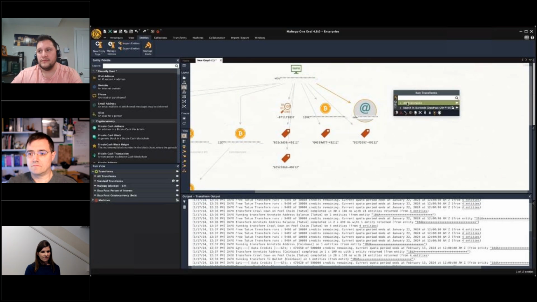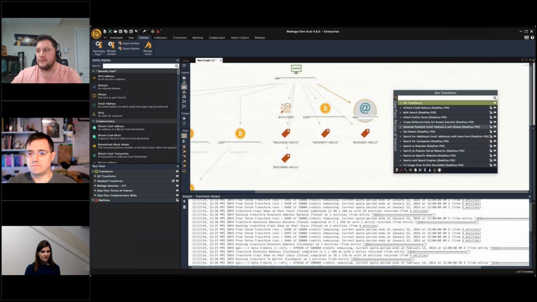Let's go back to our graph and see what we can find out using DataPass about this email address. One of the really powerful features of DataPass is that not only do you get the transforms and access to the data, but you also get transform sets. And these sets provide a logical grouping that allow you to quickly select the right transform to perform the function you want, even if you're not an expert in a particular data source.